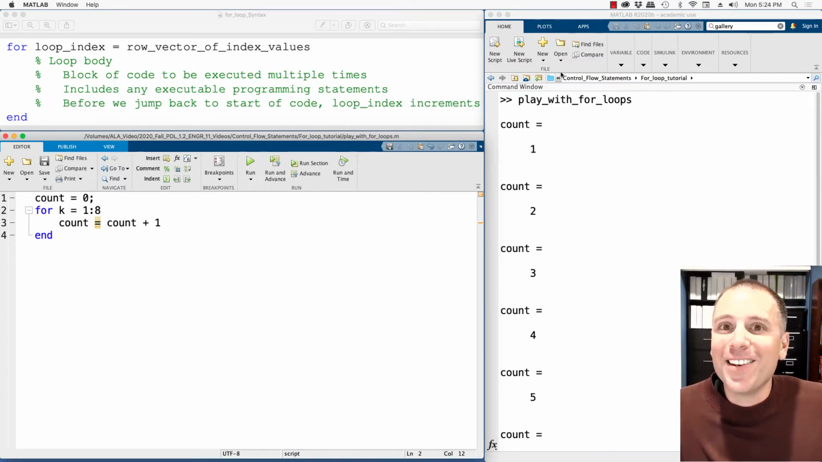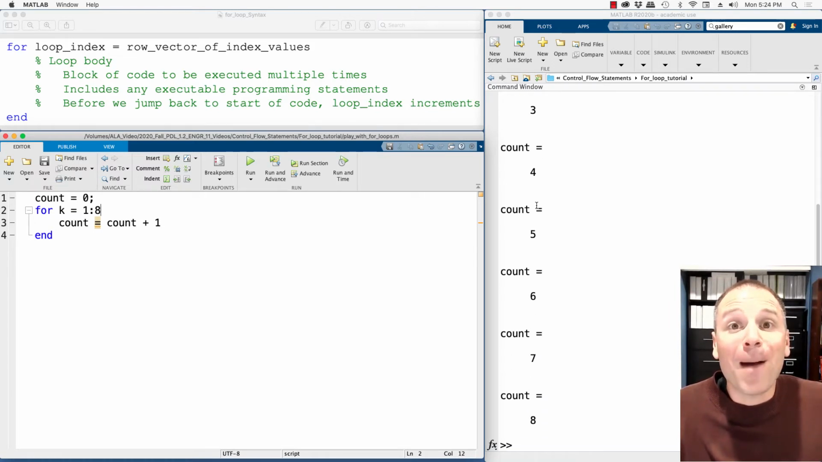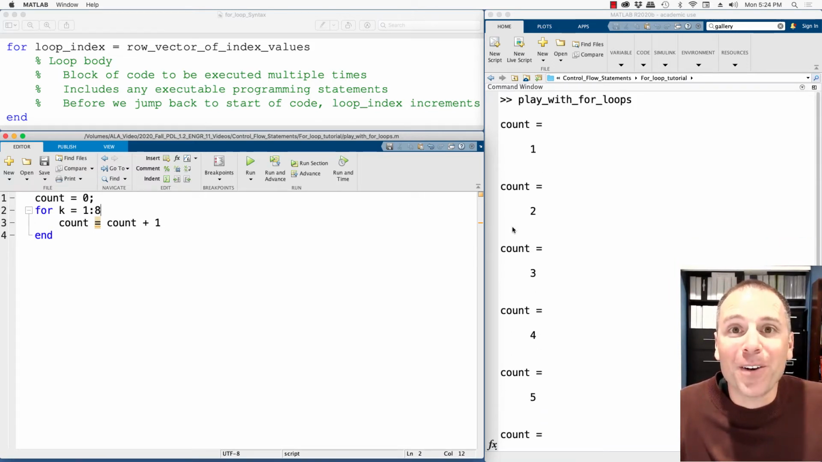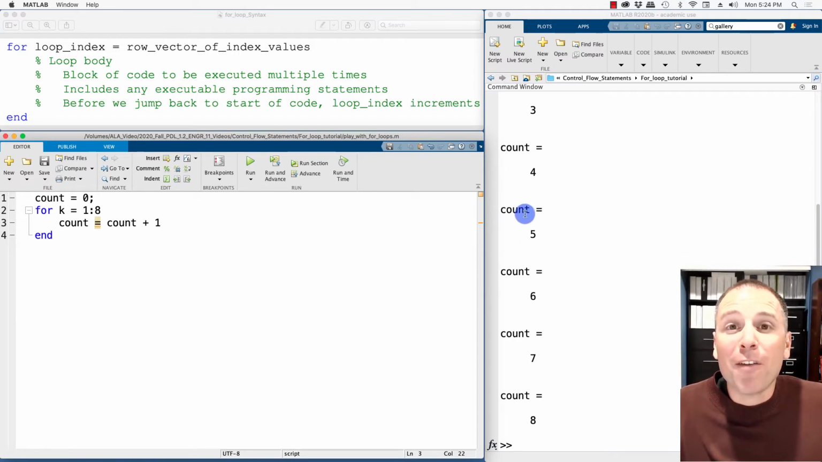So when I push run, notice that MATLAB is executing my script file. The first thing that MATLAB produces is count equals 1. Then I go to the next iteration of my for loop, count gets 2, 3, 4. Look, my computer is counting up from 0. Sadly, this code is not formatted to give us insights into what's happening in the background.